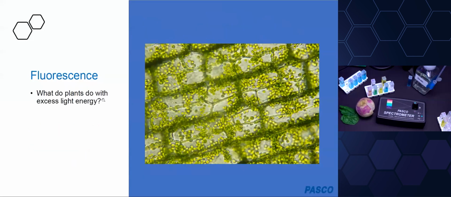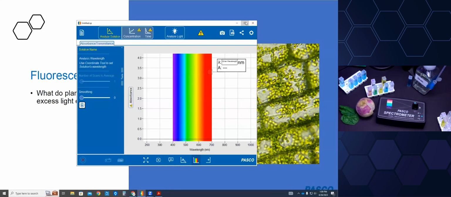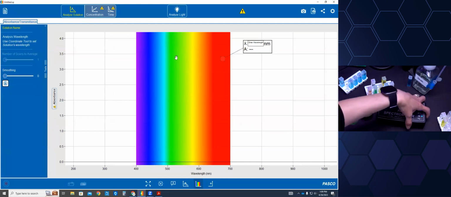Okay, so now we're going to look at fluorescence. So I asked that question earlier, what do plants do when they still have chloroplasts, but you've busted up their photosystem and they can't send those electrons down to the electron transport chain and make chemical changes to produce different products, as in photosynthesis.